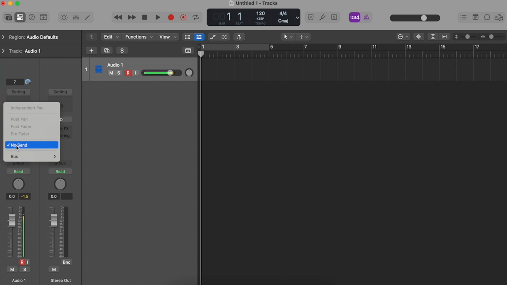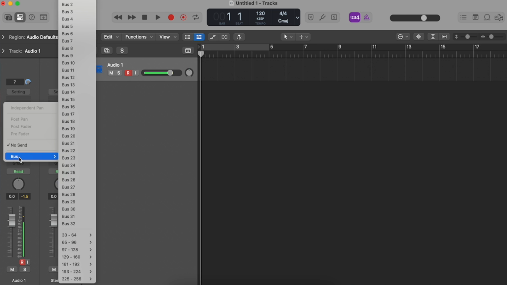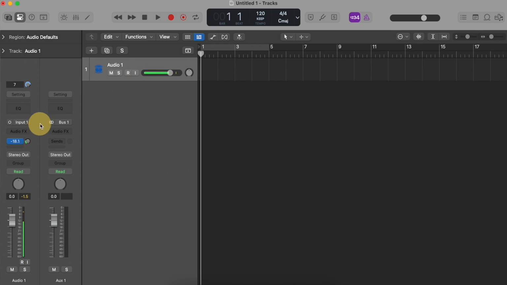Underneath here we have sends, so we can select the no send option, or we can send our sound channel strip to a bus, and then we can adjust how much dB we want to send to the bus. We don't have to send the whole thing, we can send some of it. This is quite good if we want to use an effect on the bus, but then adjust how much of that effect we use.